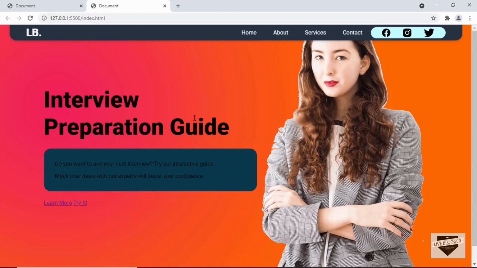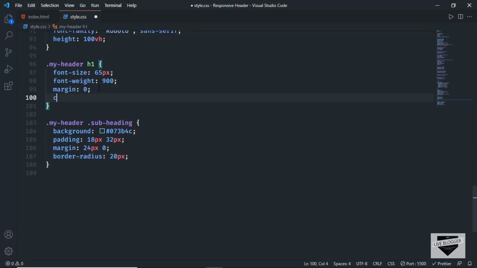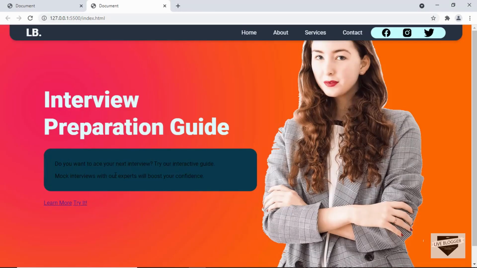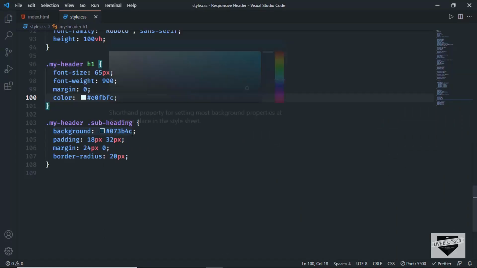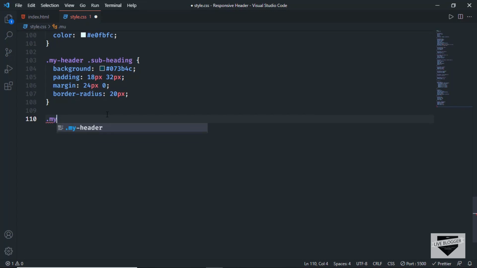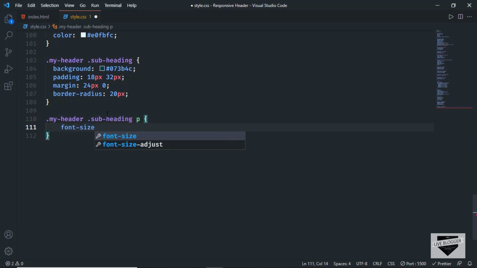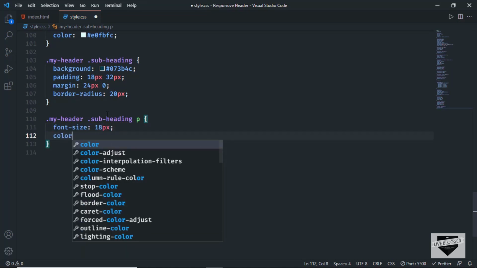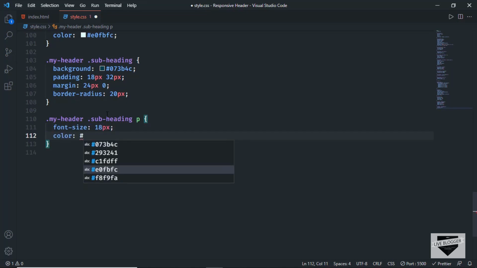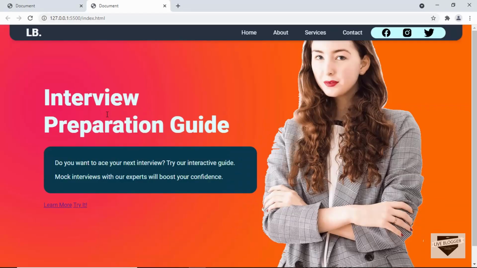And for the h1 we need to change the color of the text. So here we just type color and we'll set the color to E0FBFC. Right now let's style these paragraphs inside the subheading. So let's type my header subheading P, and we'll set the font size to 18 pixels, and we'll set the color of the text to E0FBFC.